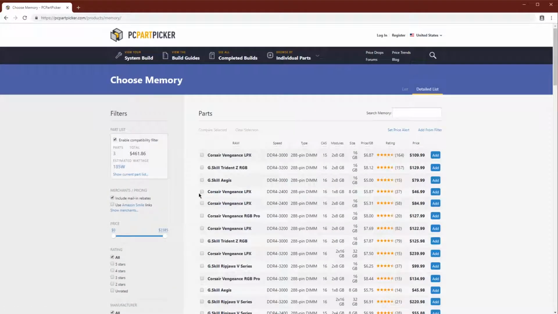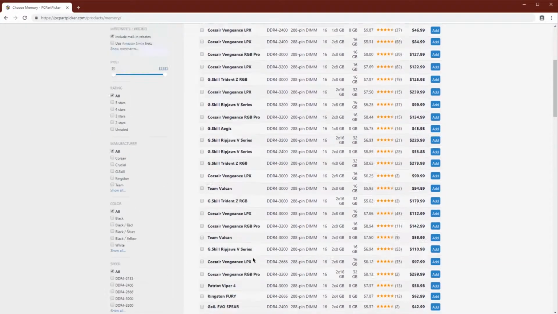So go on it like regularly. And then you want to make sure this is enabled. Enable compatibility filter. What it's going to do, it's going to filter out every single RAM, company, size, speed, everything according to your motherboard.